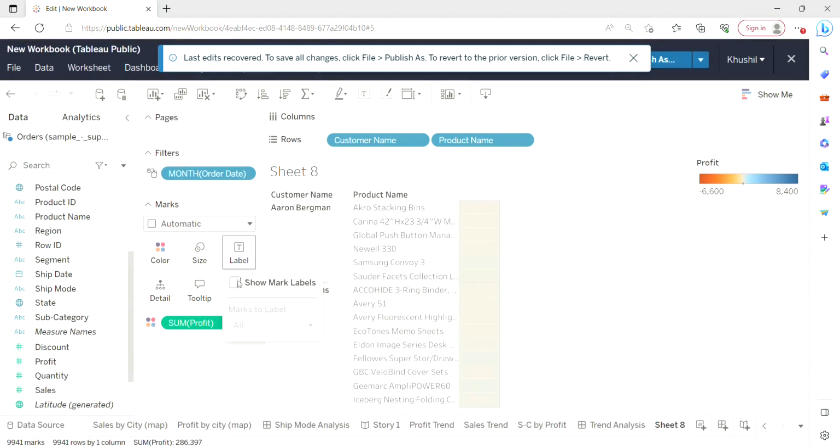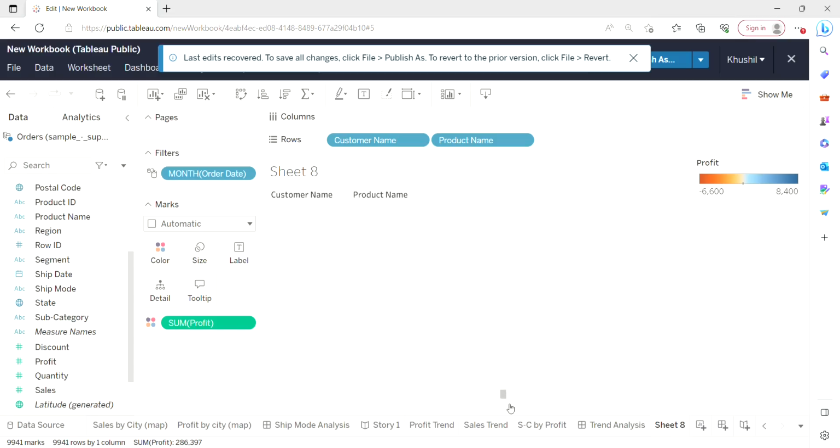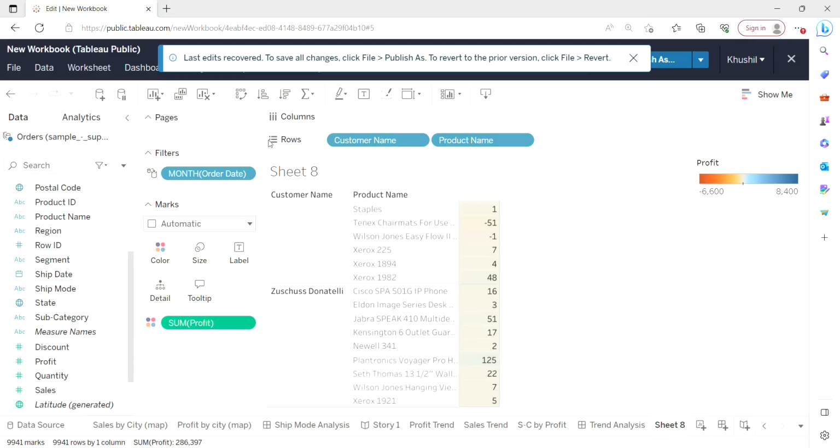We will add a label here. Okay, so we are able to see which particular customer has purchased which product and how much losses were incurred. Let's say I wanted to arrange in this way.